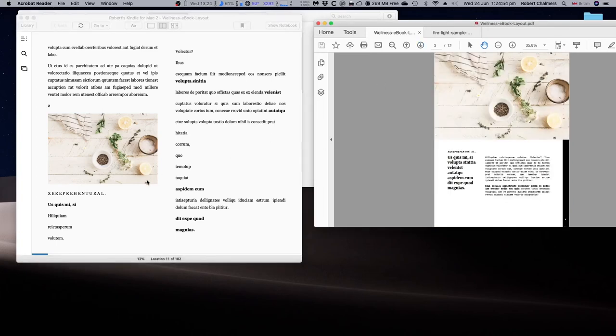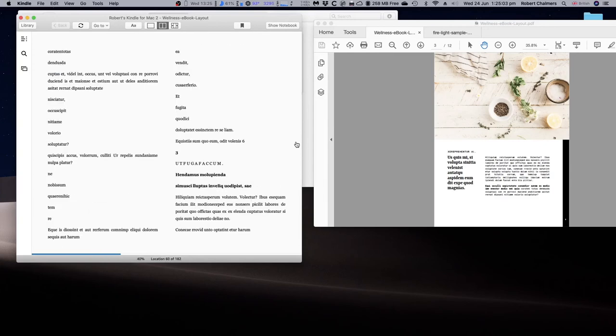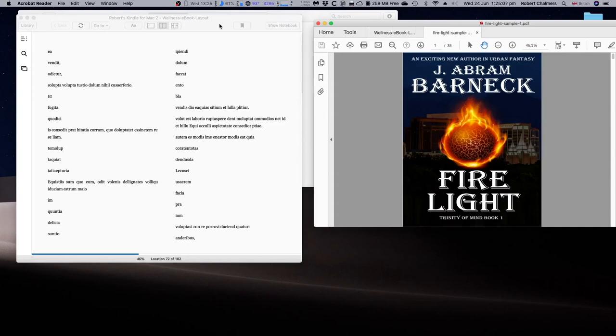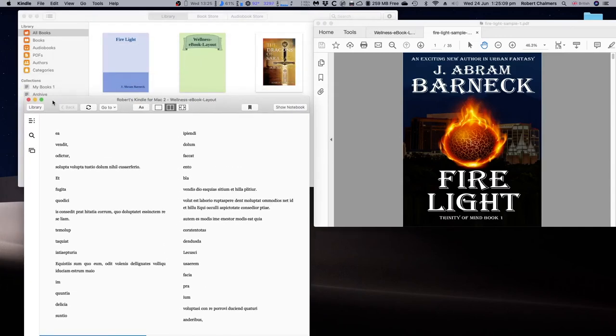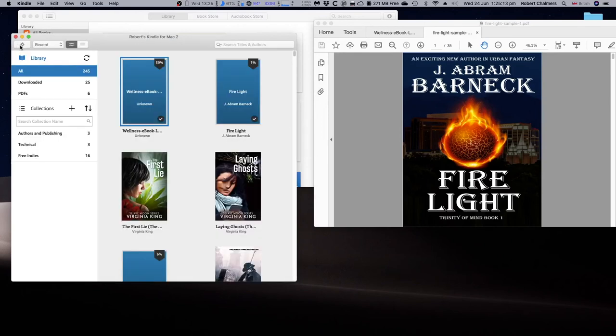No, it doesn't look anything like it, does it? You've got all of this here, all of this here. It's just strewn all over the place. It's unreadable. It's fixed format, that's why. Let's have a look at Firelight. This is the Kindle format. Go back to my library. There's Firelight. Now this is reflowable text.